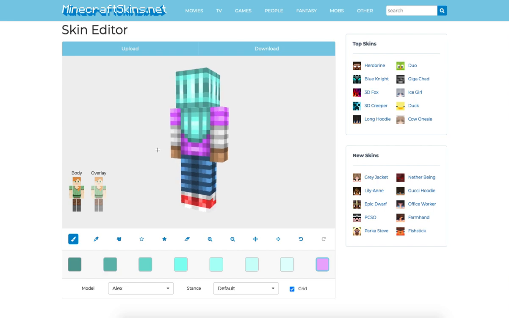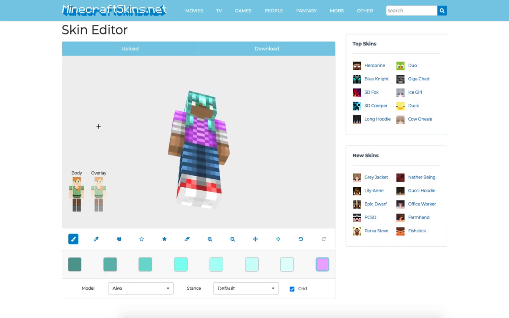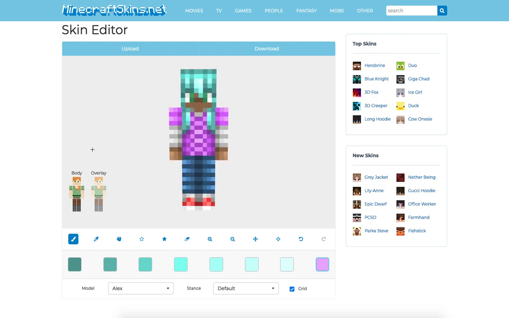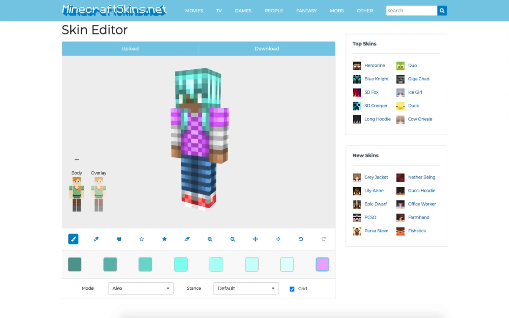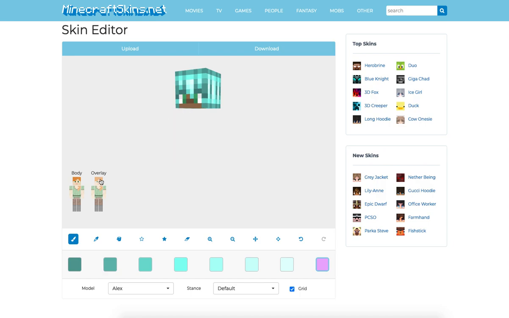Alright, so there is the skin as of right now. Looks decent. You can always change it to your liking later on, but I feel like this is a good place for people to start. But now we can edit it more. So let's go ahead and add an overlay to this. And we already have the colors ready, so that works out perfectly. So start by adding some details to the sides.